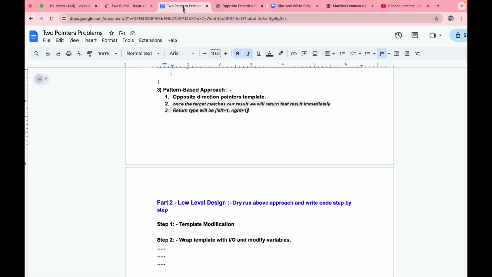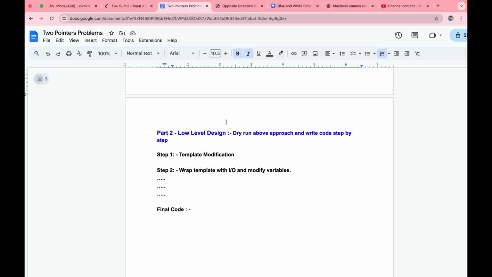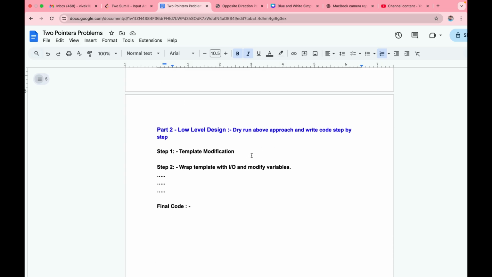So now jump to this part. This is my approach which we have built. So let's get started with part 2 now. This is low level design. Basically, we will dry run these particular steps, step 1, step 2, step 3, and we will write down these. So this is basically template modification.